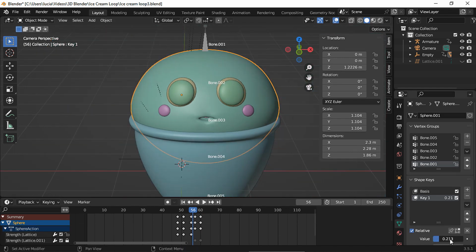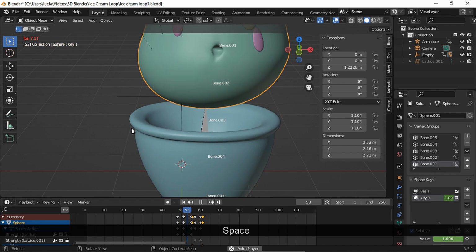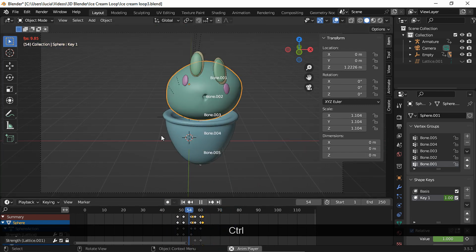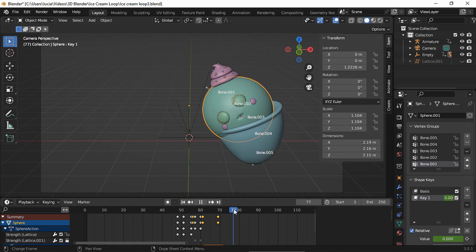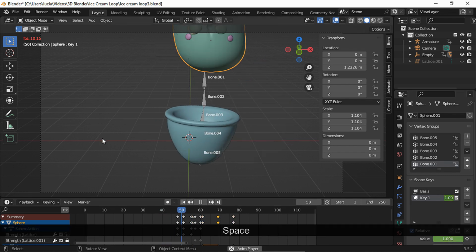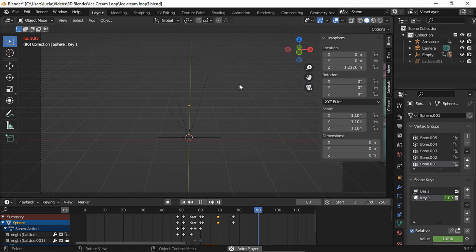And in frame 61, take it to 0 and set a keyframe. This is going to be a pretty subtle effect. And now we can animate the mouth again when the cone is going away. So in frame 69, set a keyframe, and in frame 77, take it to 1 and set a keyframe. And let's see. So now the ice cream gets surprised by the fact that it's going away again.